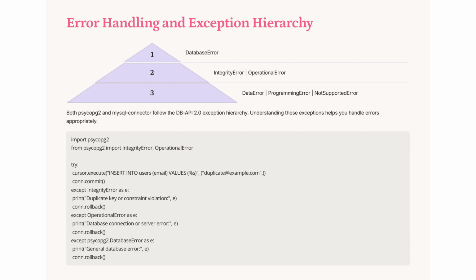Error handling in database operations is crucial. Psycopg2 and MySQL Connector adhere to the Database API 2.0 exception hierarchy. Key exceptions include IntegrityError for constraint violations and OperationalError for connection issues. Use try-except blocks to manage these, ensuring robust error handling and maintaining data integrity by rolling back transactions when necessary.